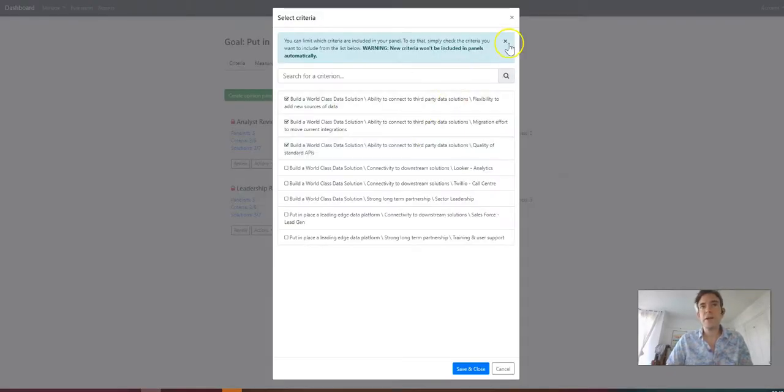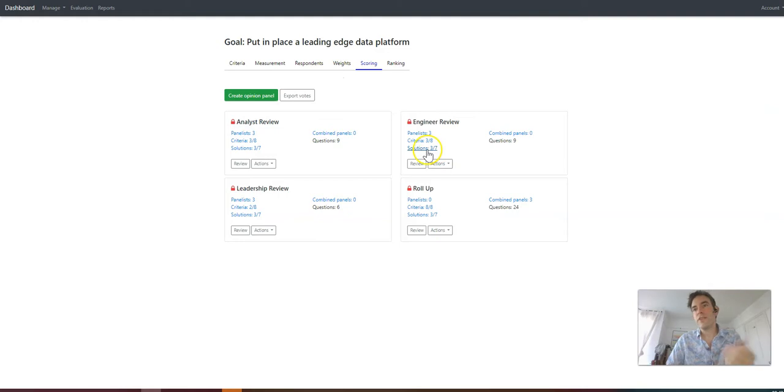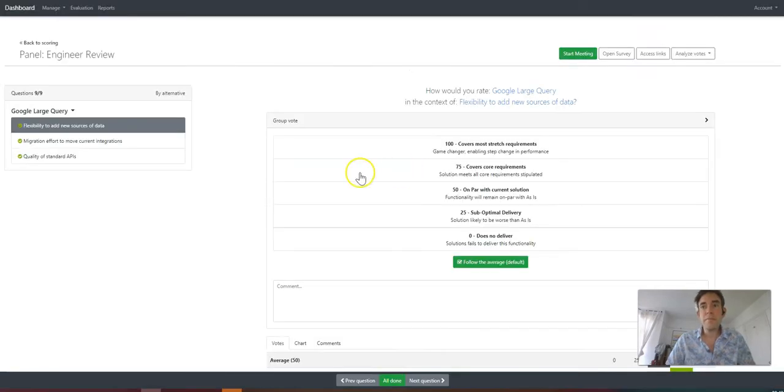So the idea is we're going to be able to get the experts to provide their expert judgment on what they know about best. So I've got the engineers looking at some of the technical components. I've got the leadership team looking at some of the sort of more strategic elements, and the analysts looking at the downstream applications. This will look very similar to your pairwise review, except now instead of using the 2 options, we're going to use that scale that we looked at before.